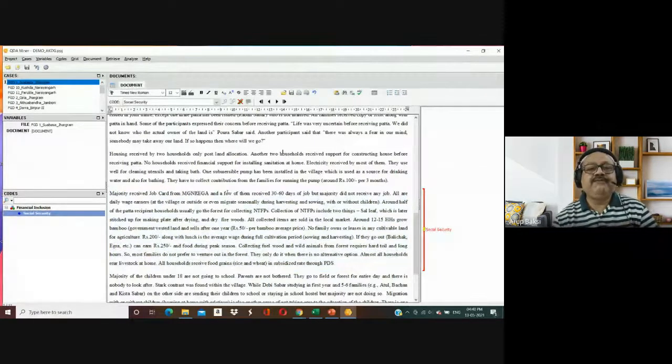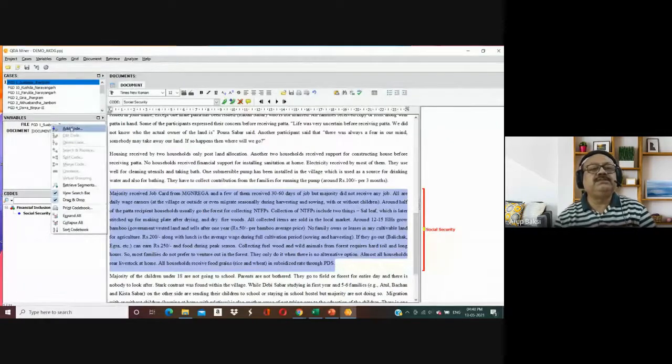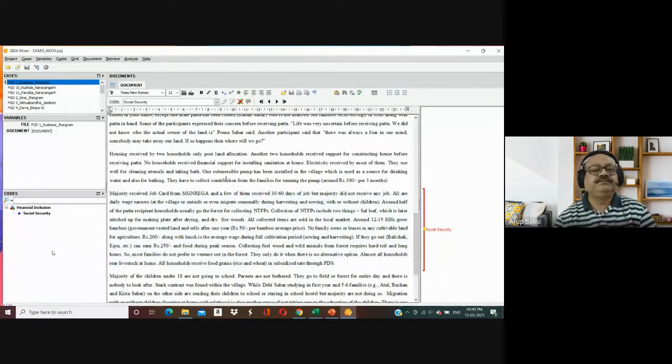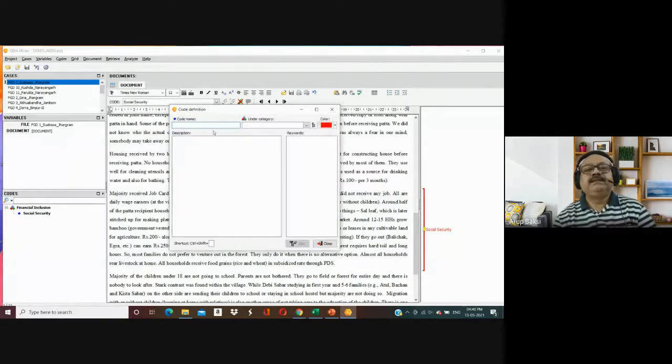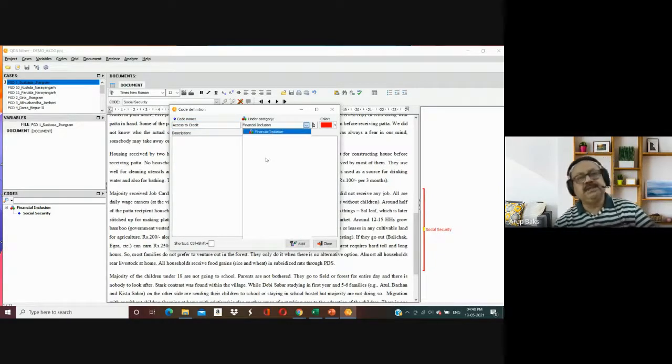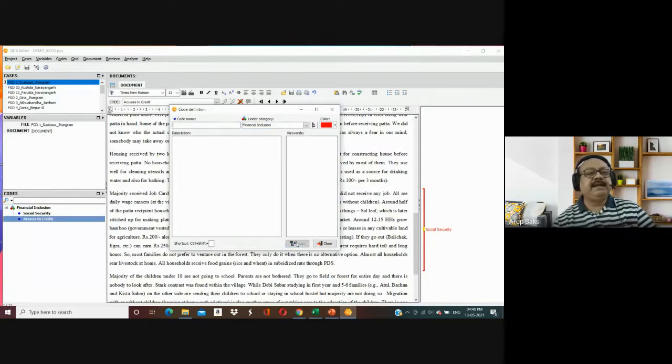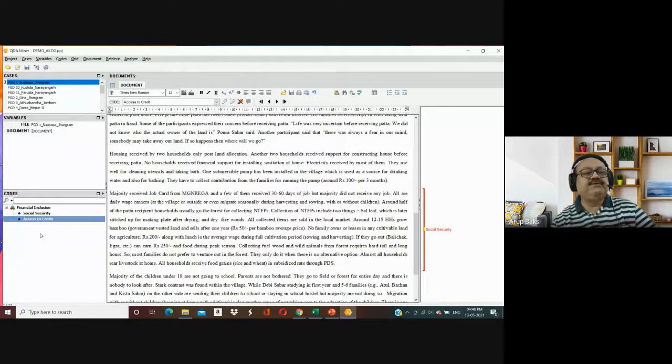Fine. So I have coded something over here, and let me code another one. Say, add code. Let me have another code, say for example access to credit, and I want the same category. Okay, access to credit comes under financial inclusion, and I am adding it. Now you can see that I have two codes under the same category, financial inclusion: access to credit, and social security.